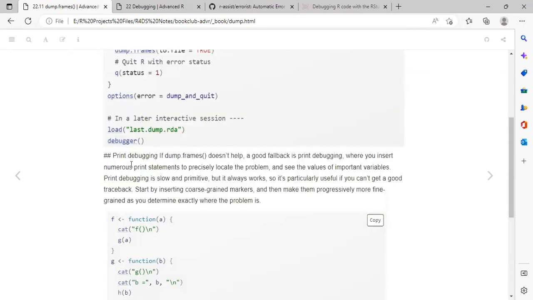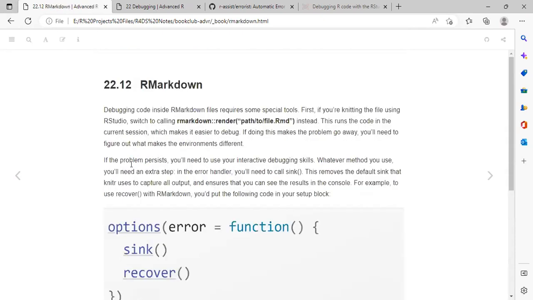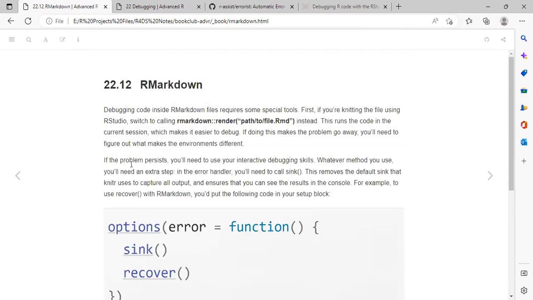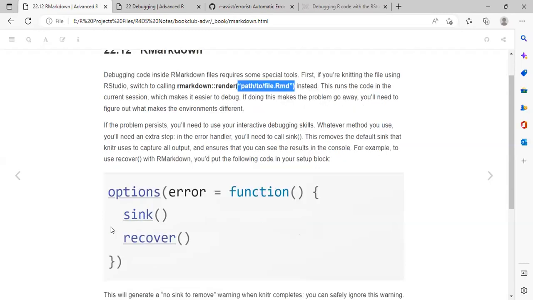So this other talk is about when we are working with R Markdown. When we are debugging code inside an R Markdown file, we have some special tools. First, we need to switch to calling rmarkdown::render, and then we specify the path to the R Markdown file.